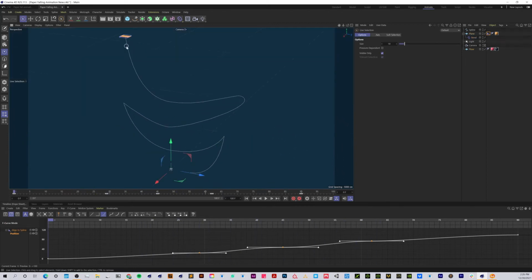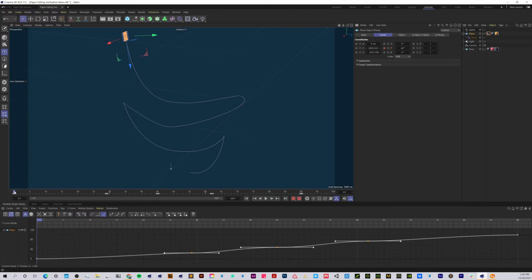So what we want to do is have this paper rotated down. So I'm going to click on the plane, go to the coordinates, and what we want to do is start by animating this rotation. So we want this paper to be going down at the beginning like that. So I'm going to click a keyframe at the beginning like that. So we start facing down, and then we're going to just flatten this out right here.